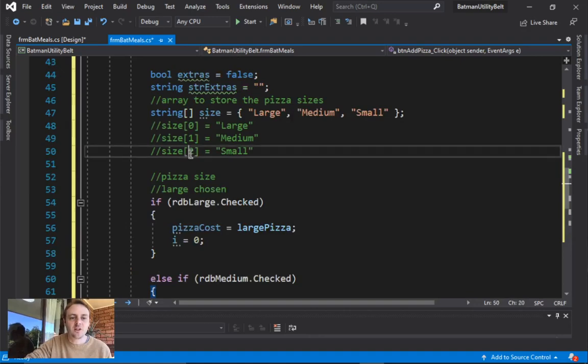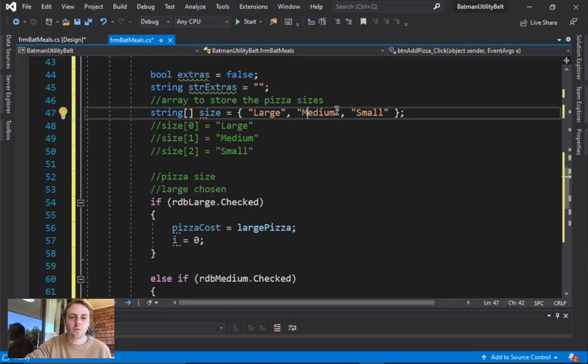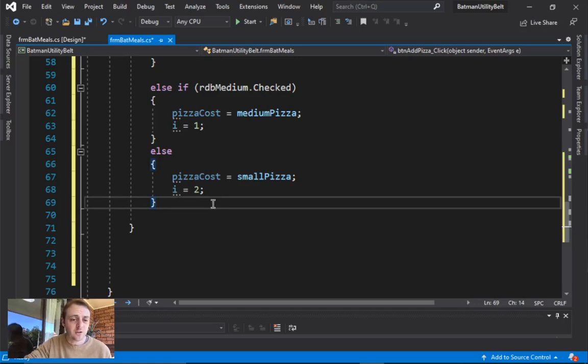Okay, so you can see size position 2 is small, size position 1 is medium, size position 0 is large. 0, 1, 2, just there like that. Okay, now we've checked to see what size of pizza they want. Now we need to ask about all the toppings.